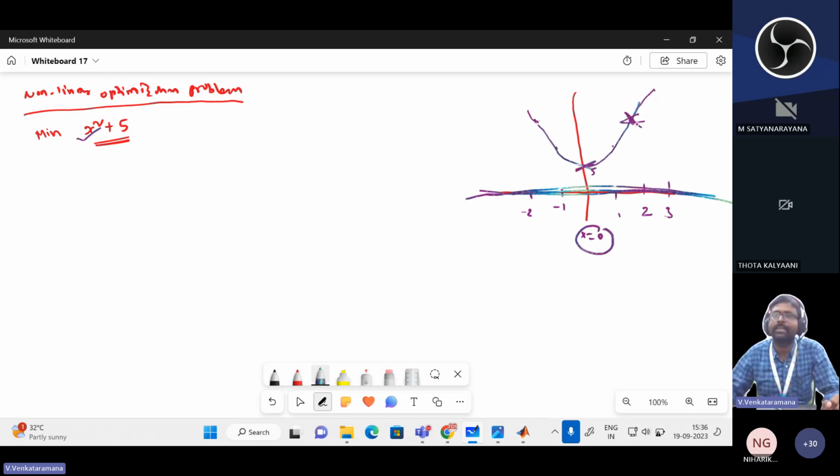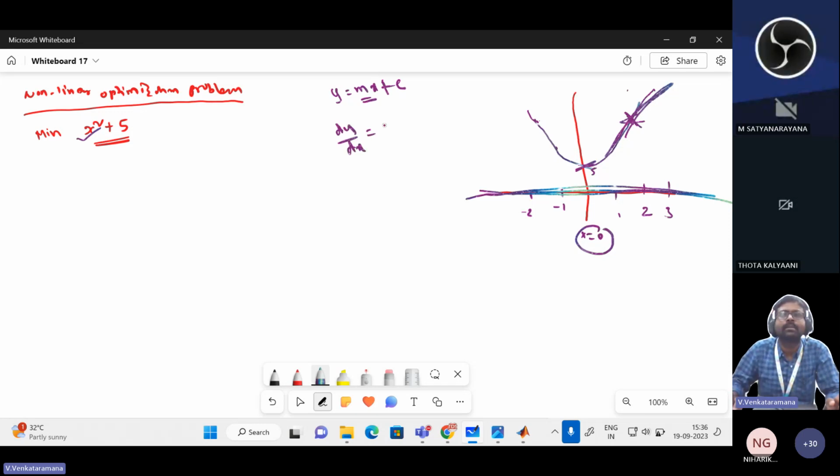Now the next step is to find the slope of the function at that point. Slope is nothing but the first order derivative. I think you know the linear equation, y equal to mx plus c. If you want to find the slope m for this equation, you can calculate dy by dx, the first order derivative, equal to m.